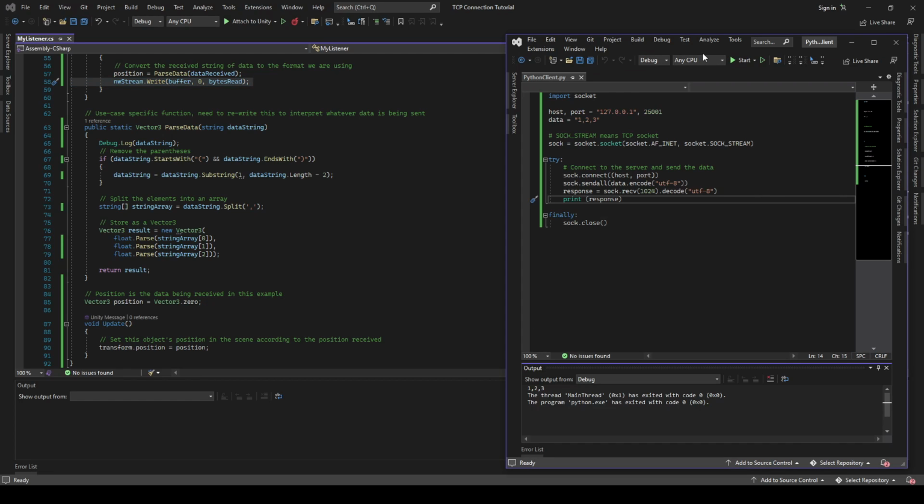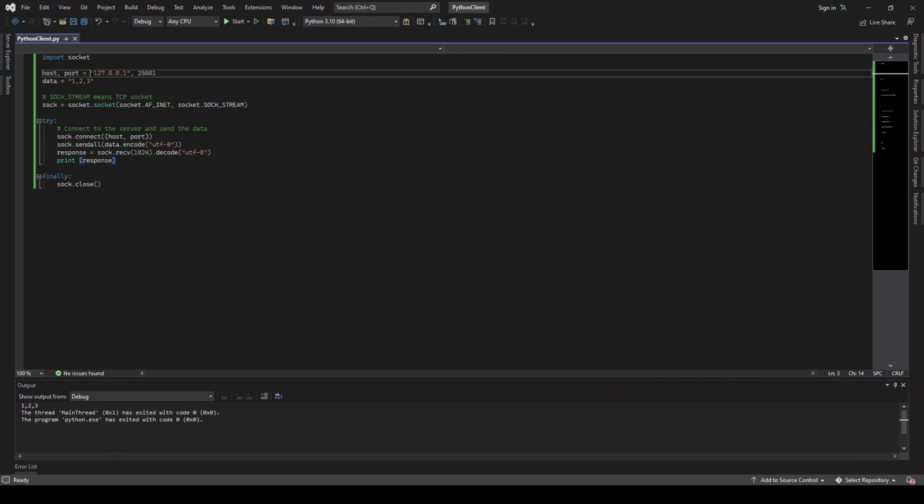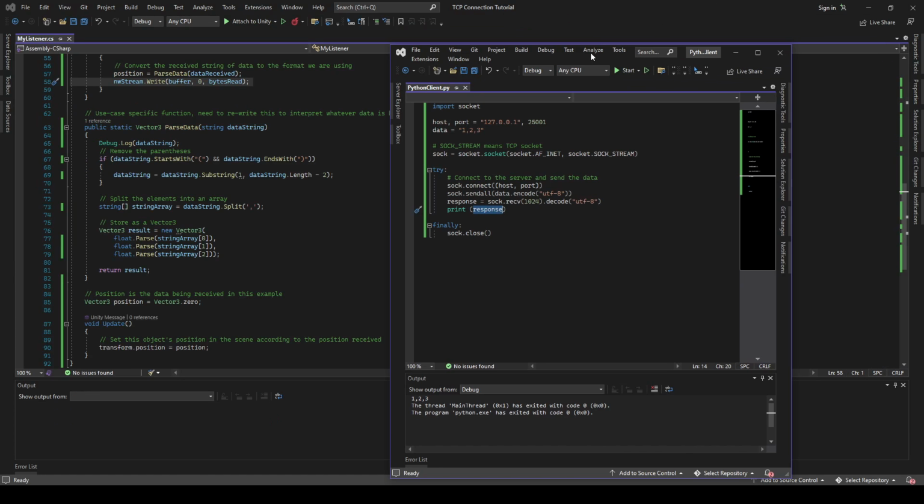Over in Python we have a client-side connection, so we say what IP address and what port number we're going to connect to. This is the data that we're going to send over. Then we create a TCP socket like this, and connect to the IP address and port that we want. We encode our data and send it along on the socket. This is the response that we get from the server, and we print that out to show that it's worked on the Python side.